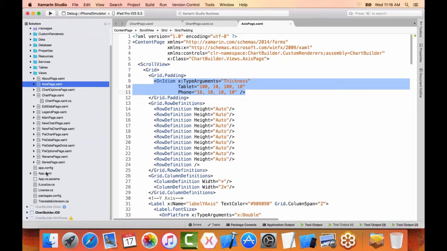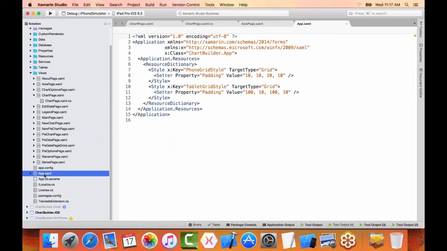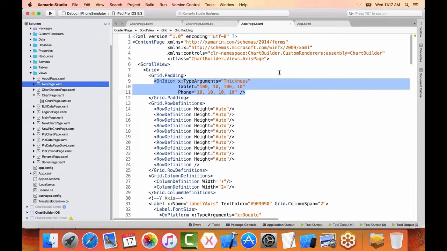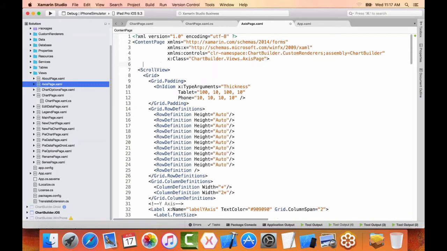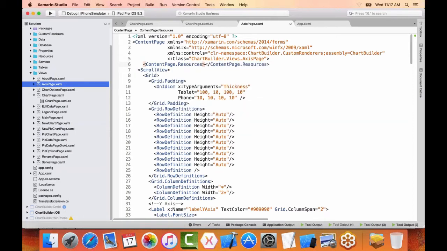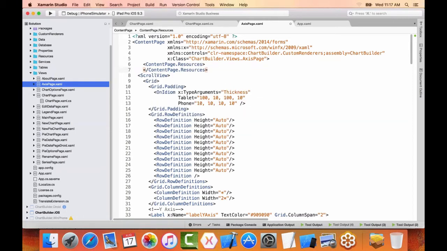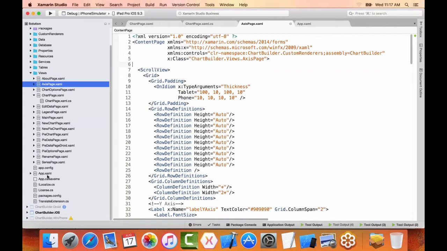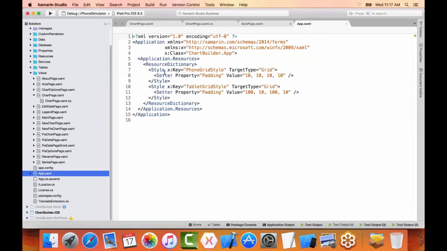So the way I'm going to do this is I'm going to open up my app.xaml file. Normally, when you create a style, you can create it within a page. I believe it would be like this. You would do ContentPage.Resources, and you would throw your styles in here. The problem is that these styles are only going to apply on this page, and that's no good for what I want, because I want a global style that will work on all my pages. So the place where you have to put global styles is in your app.xaml file.